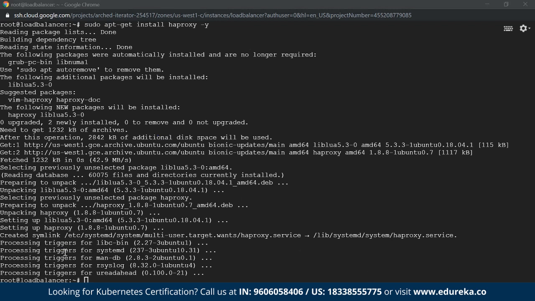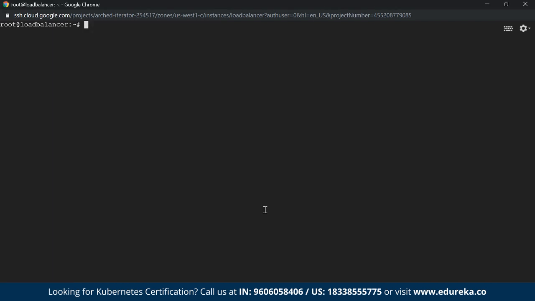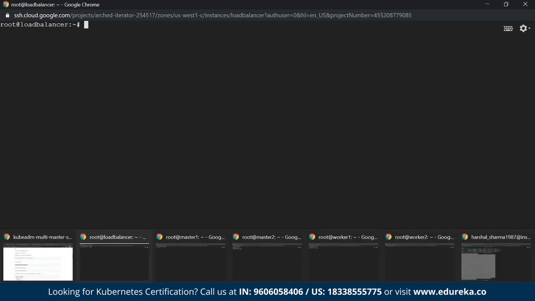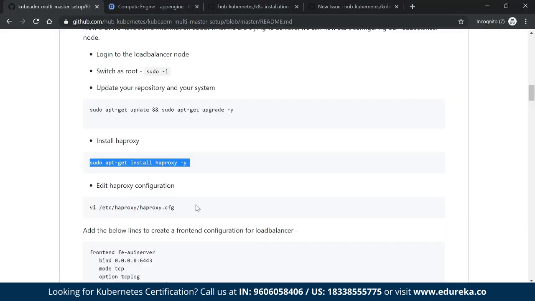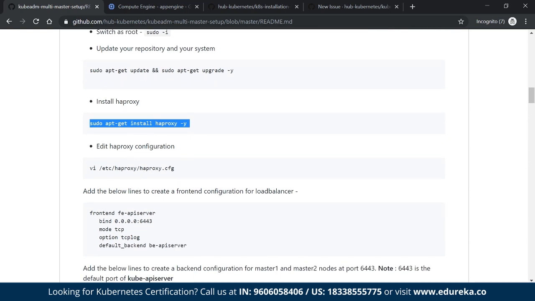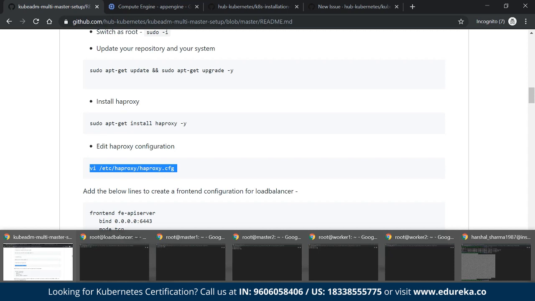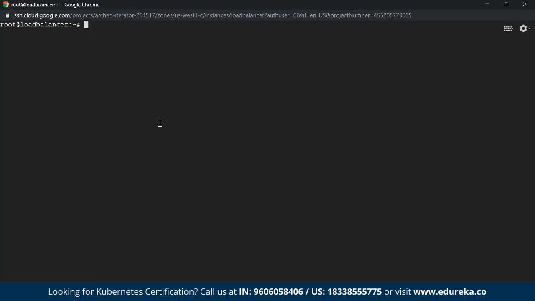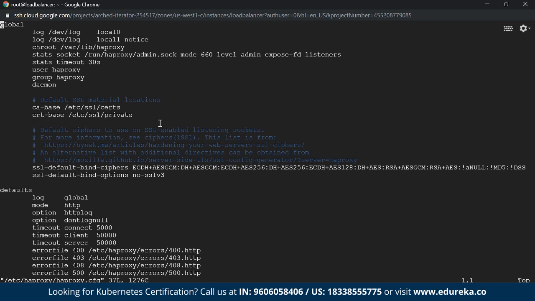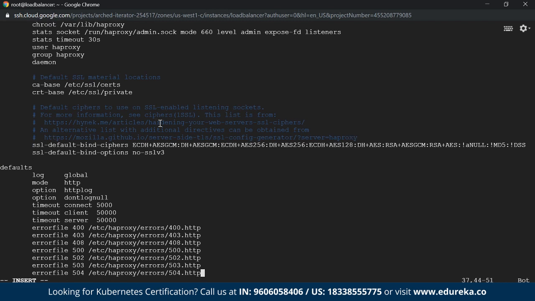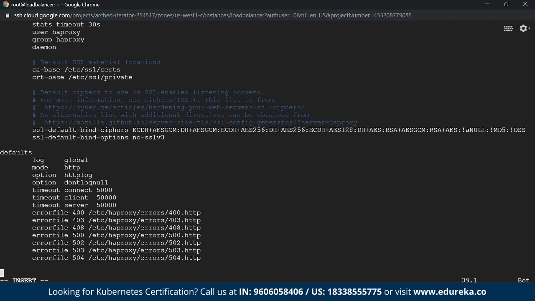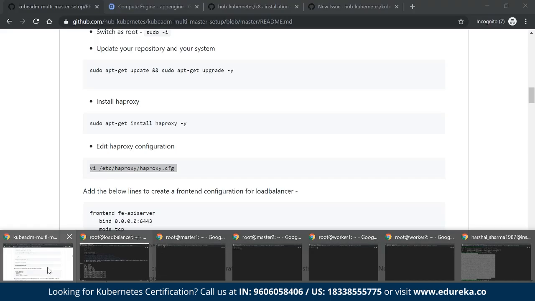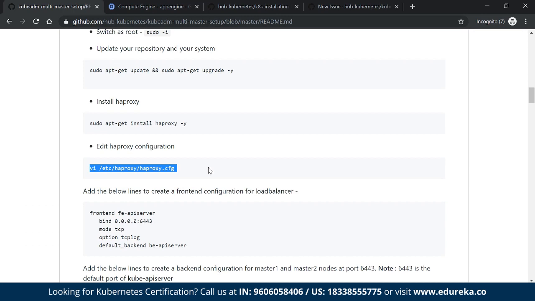HAProxy is now installed. I've got my prompt back, and I can just clear my screen over here so that we can run the next set of commands. So now that we have installed HAProxy, it's now time to tell HAProxy what should be load balanced. So now we'll edit one configuration file, that is /etc/haproxy/haproxy.cfg. I'll just run this vi command. If you're not familiar with vi, you can use any other utility of your choice like gedit, nano, and so on. And I'll go right at the end of the file so that I can start adding my configurations. So I'm right at the end of the file over here. And we'll go back to my GitHub repository to understand what configuration we are actually going to put.